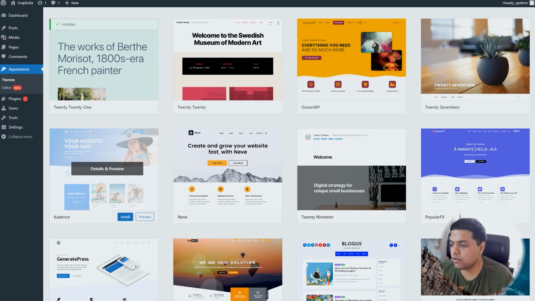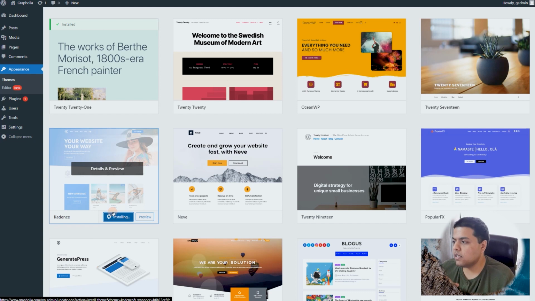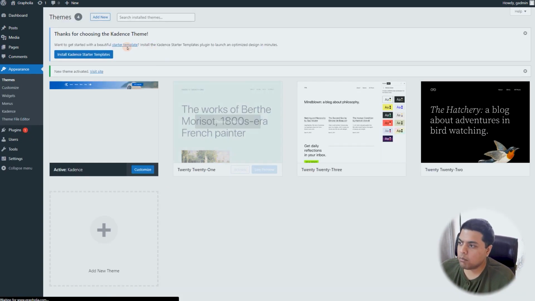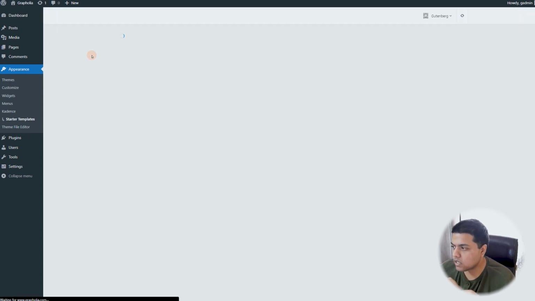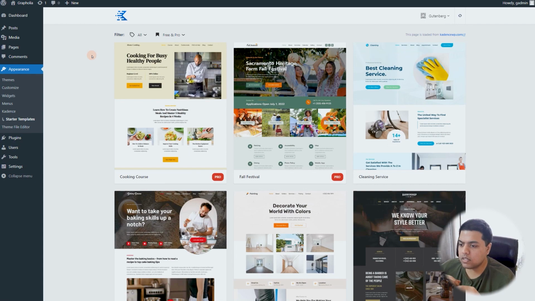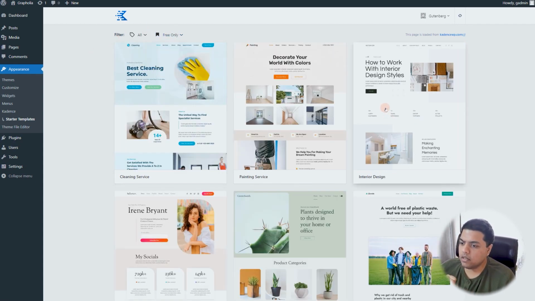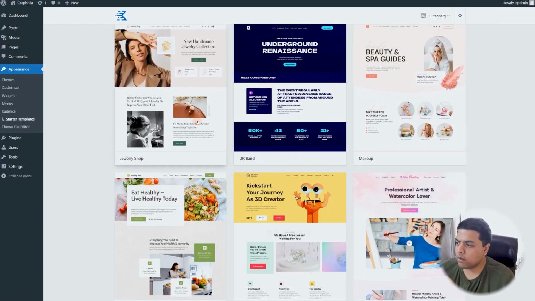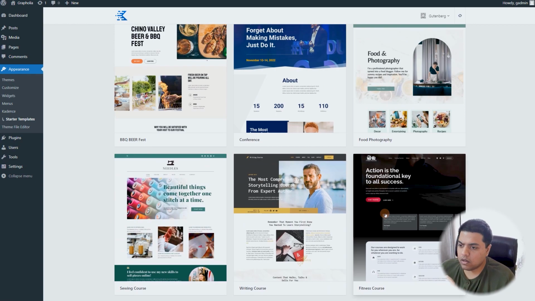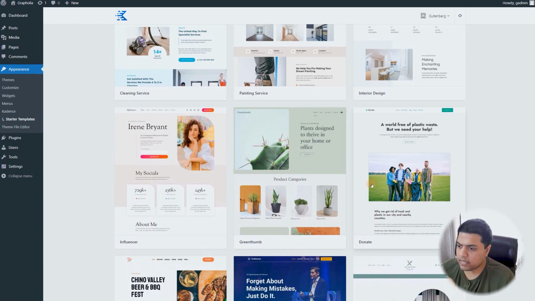Once you install it, let's say I install this theme over here. I can activate it, and then it will come up with install starter templates. When you get inside it, there are all these starter templates for us. If you select pro free only, we can select whichever template we want. Let's say I want this one.